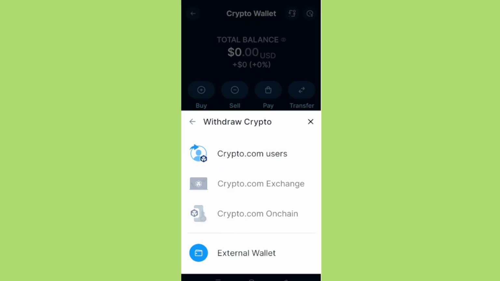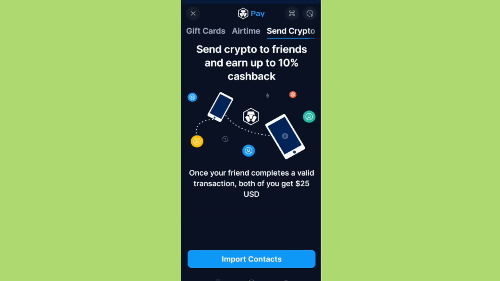Finally, you'll have the option to import your contacts. Importing contacts makes future transactions more seamless, saving you time when transferring or withdrawing your cryptocurrencies. Once your contacts are successfully imported, you can proceed to transfer or withdraw your crypto confidently and efficiently.